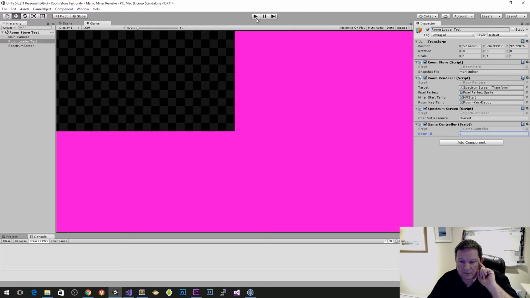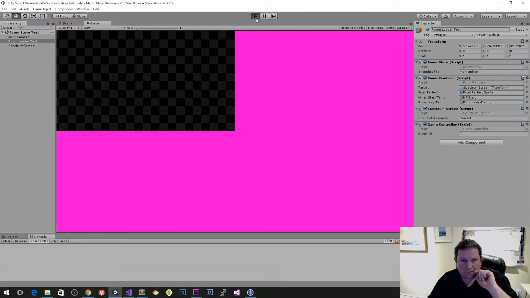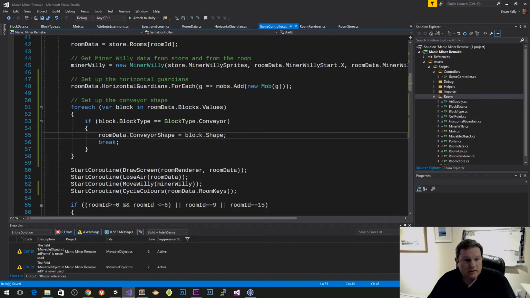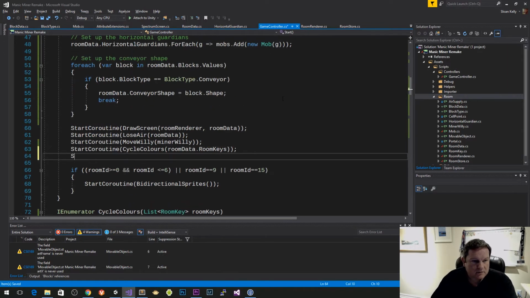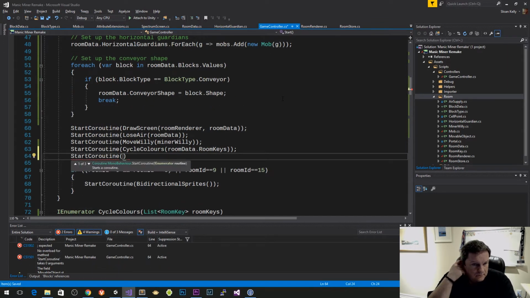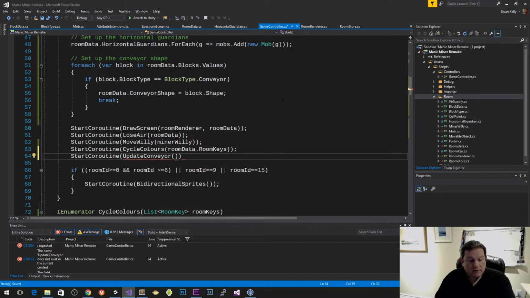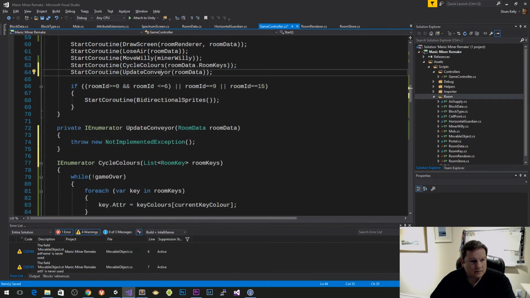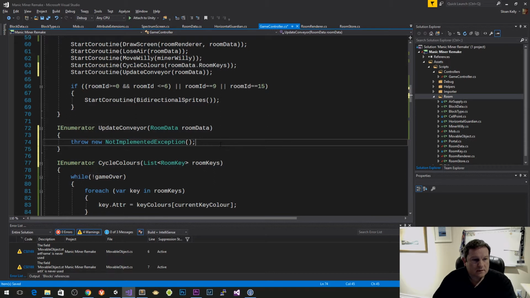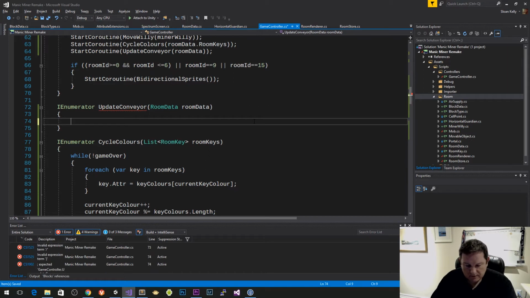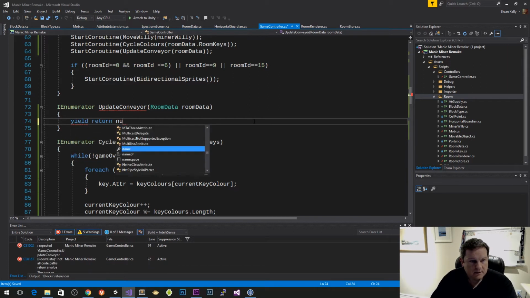But first of all, we're gonna make sure we got it back up and running. Okay, so that's our shape back up and running. So everything's back to where it should be, and then down here we're going to do start coroutine update conveyor, and we need the room data for that. And again, I'm going to generate an enumerator. Okay. And then the way that this works is, I'll do a yield return null here.